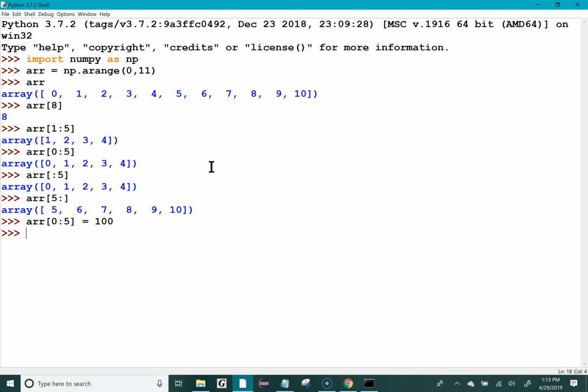So if I enter 100 here and then check out my array, basically from position 0, 1, 2, 3, 4, through index 4 but not including 5, all of those values have been set to 100, whereas the rest of the values stay the same. So that's one thing that's different between a list and an array in NumPy, is that you can broadcast.